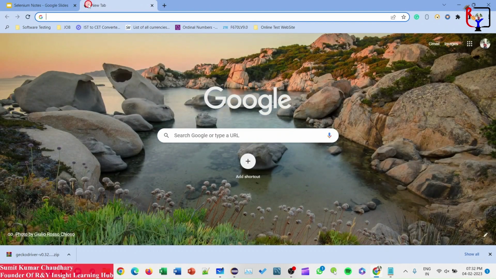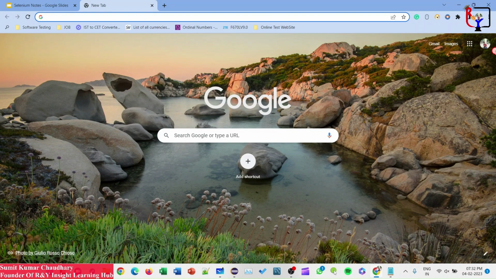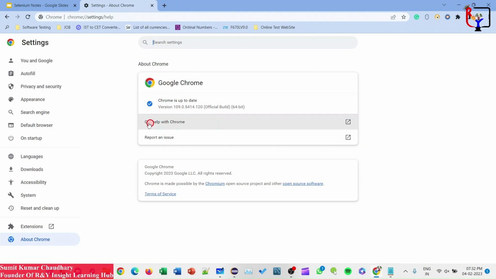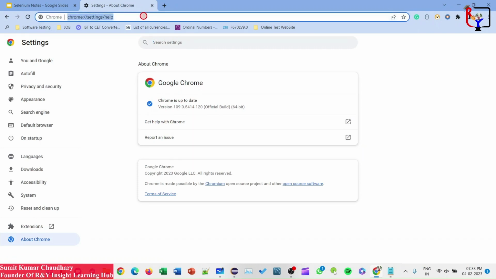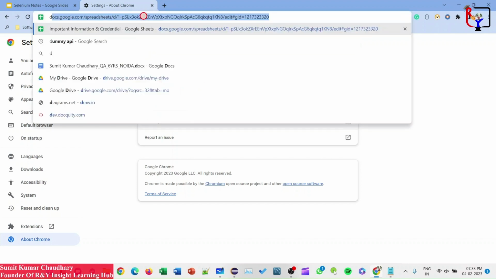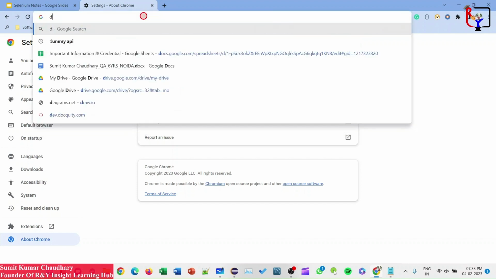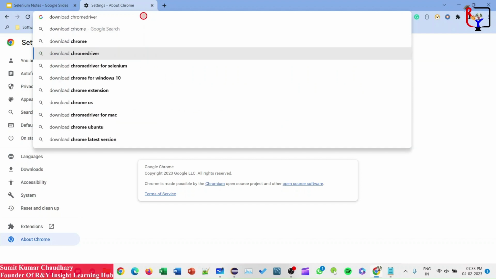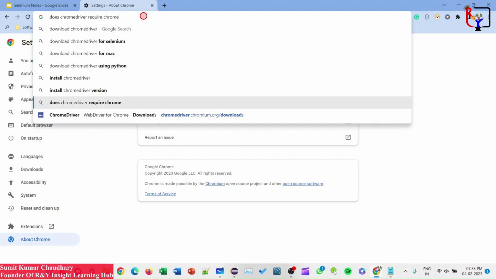First, before downloading the Chrome driver, you need to check the version of your browser. So right click on the three dots, click on Help, and click on About Google Chrome. Google Chrome will show the version, the latest version. Now download Chrome driver.